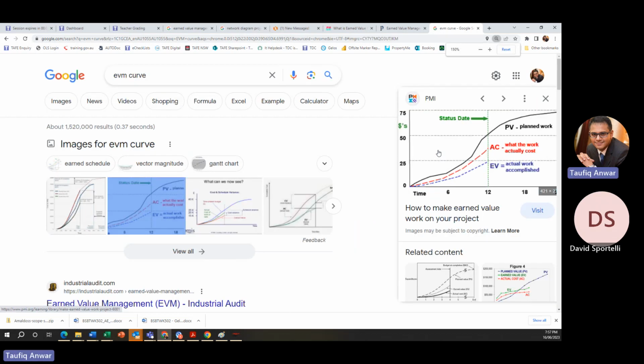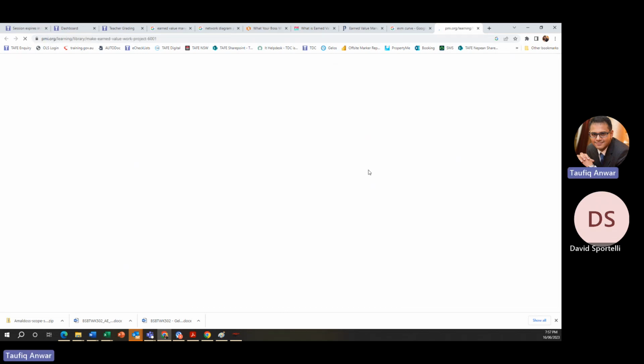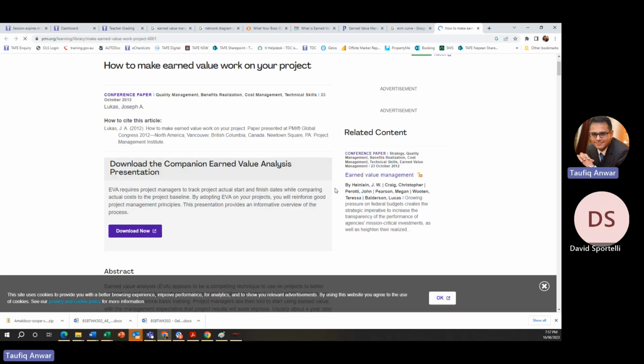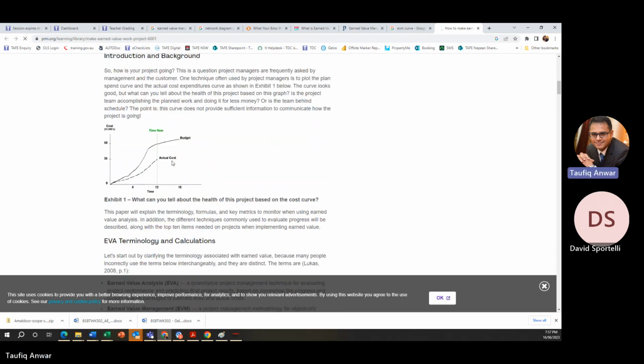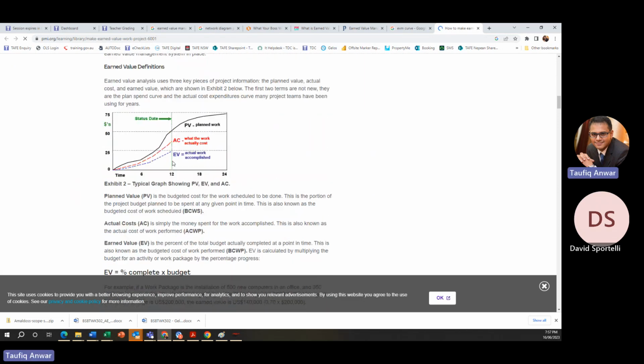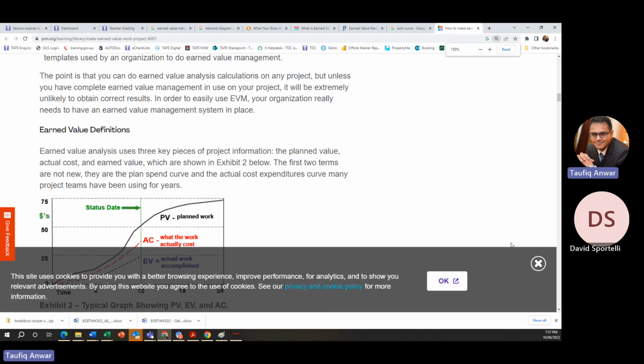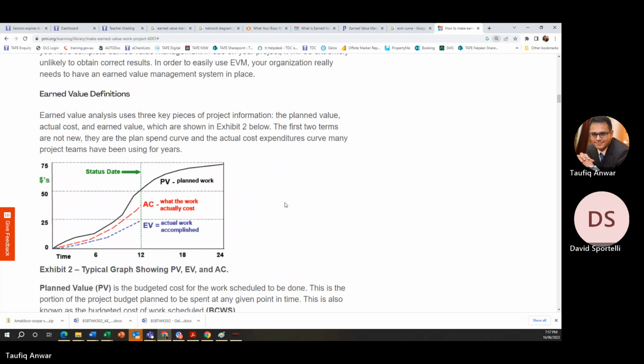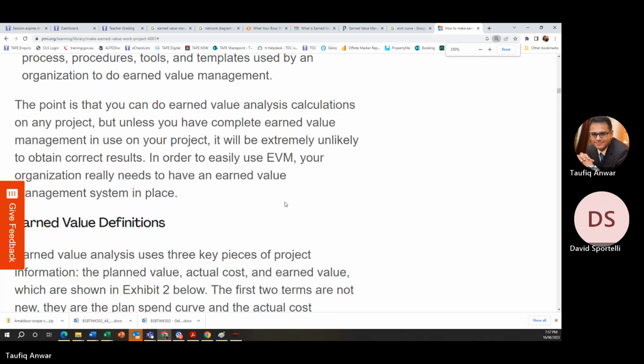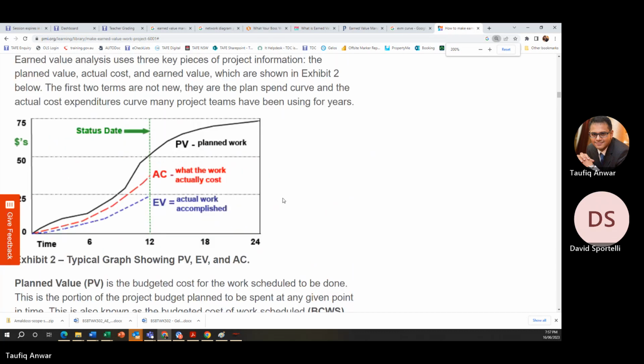So again, if you think about that you are somewhere in the middle of the project, let me take a look if we can make it bigger, or if there's a picture down there. This picture is so bad. Yeah, this one is better. So let me make it bigger.